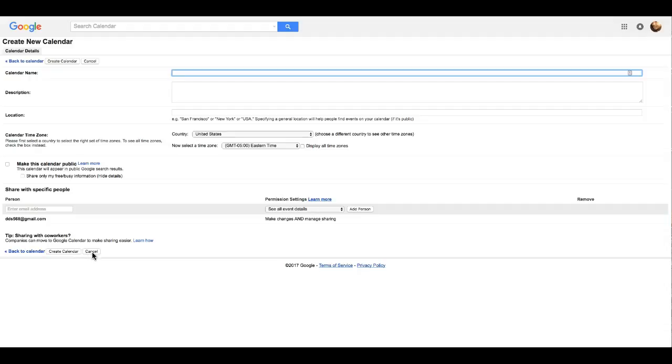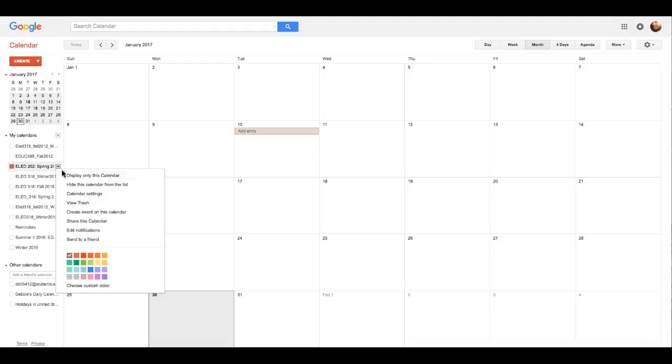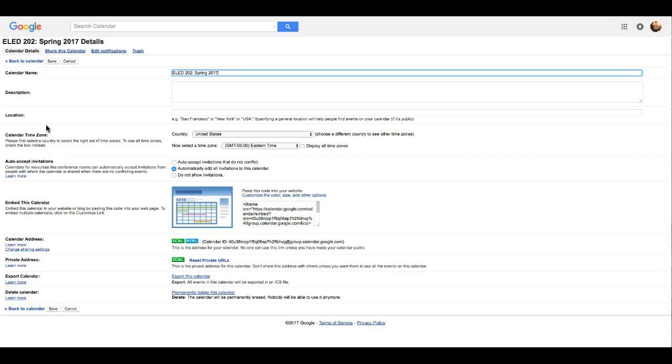And once you do that, you'll be able to look under my calendars and you'll see your calendar. Notice this is a new one I made, and it's LA 202 Spring 2017. Now to get the embed code we need, we click that drop down, we choose calendar settings, and then starting from here, we just scroll down and we choose embed this calendar.